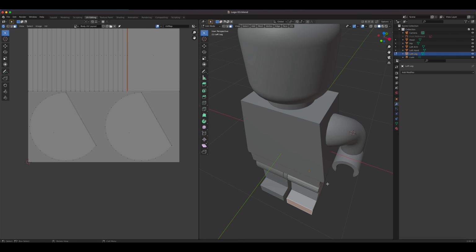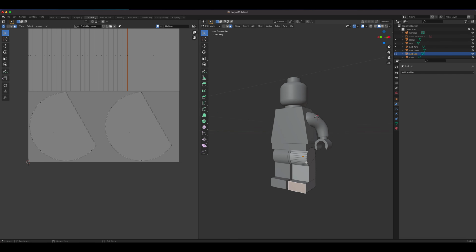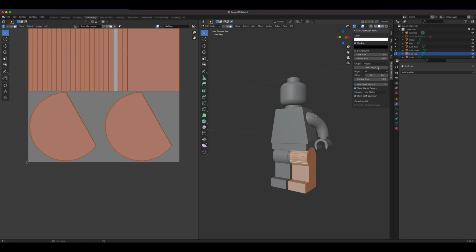UV editing. Okay, let's take a look at the leg. So let's press A to select everything. Press N right here to turn on my screencast.